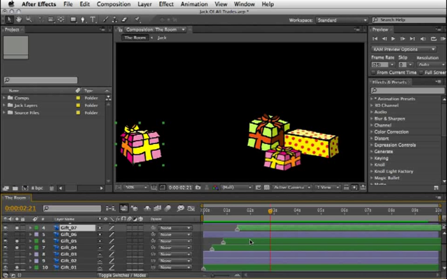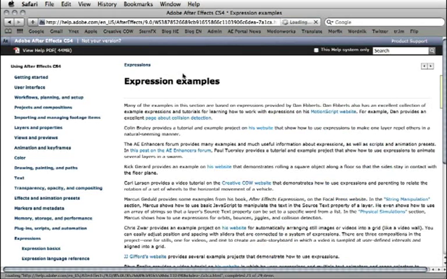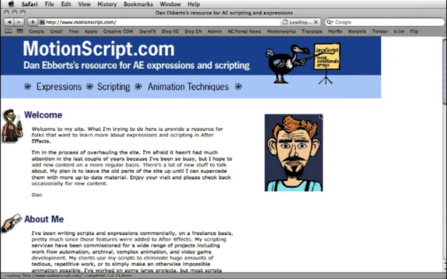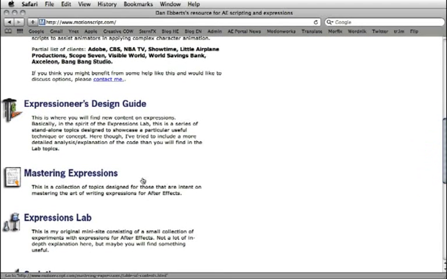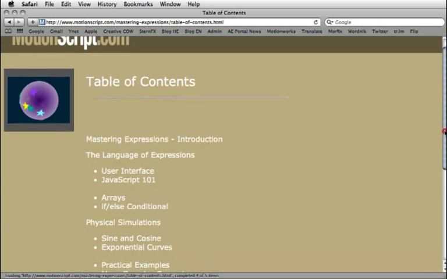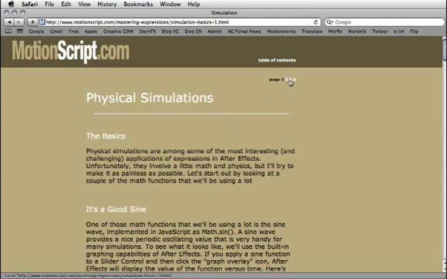In order to demonstrate a different approach and also to have some variety in our comp, let's hop over to Dan Ebert's wonderful website, which you can visit by pressing on this link directly from the After Effects help menu, or just by entering the full address motionscript.com. Here I'll scroll down a bit and press on the Mastering Expressions section, and then on the Physical Simulations, and go directly to page 3.